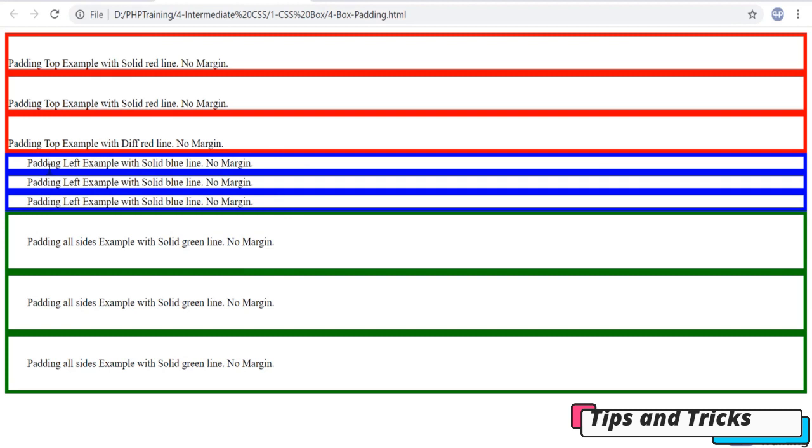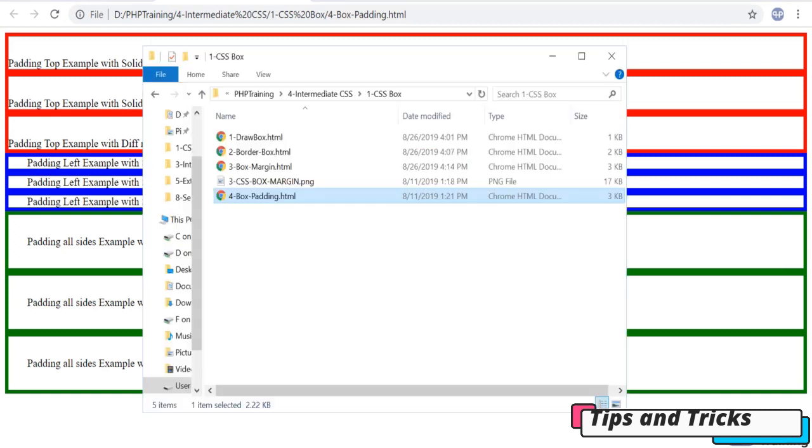Okay, you have the same example of top, right, bottom and left. Then you can play around with the boxes. There's one more example called box size. Let's open that up. Box size.